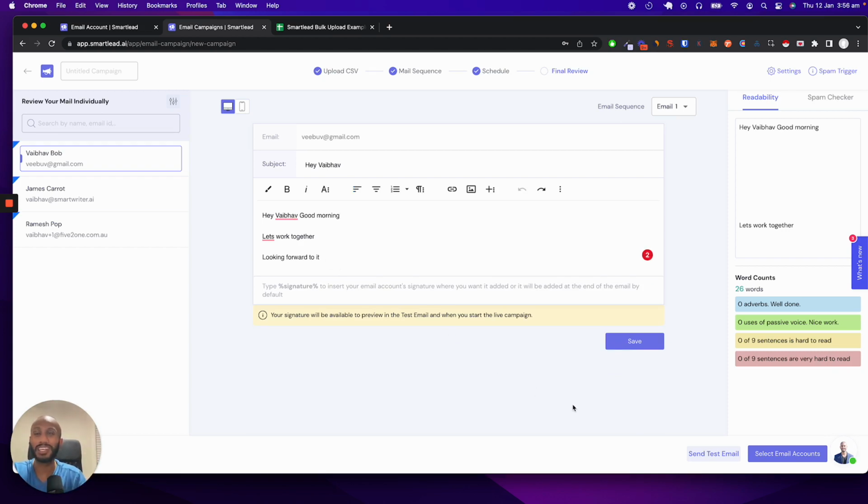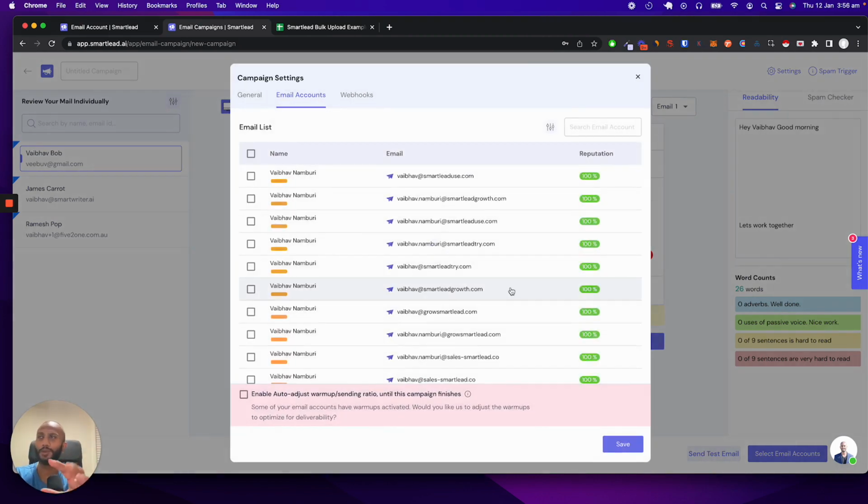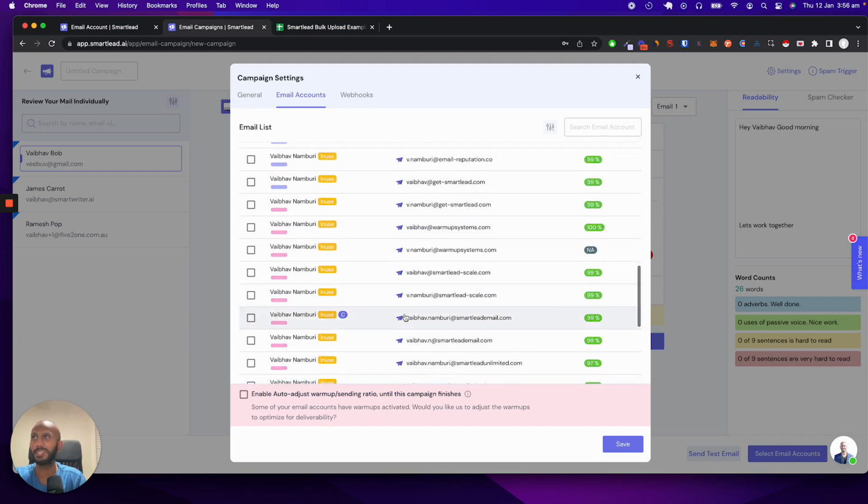Obviously, you want to make sure you can check your copy and everything makes sense by clicking on send test email. But here's the magic moment. It says, hey, you need to actually select an email. No worries at all. Let's go to the magic moment, the money shot over here, which is pretty much all the email accounts that exist on our platform.